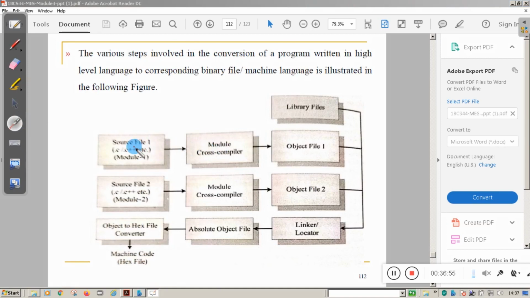It will convert this high level language into assembly code, like the corresponding object code. So object files are generated, and these object files are then linked using the linker. The linker, or locator, will link the object files with the libraries and finally create an absolute object file. From the absolute object file, a hex file will be created. There is an object to hex file converter which generates the hex file, nothing but the machine code file. Its function is to generate the machine code or hex file.